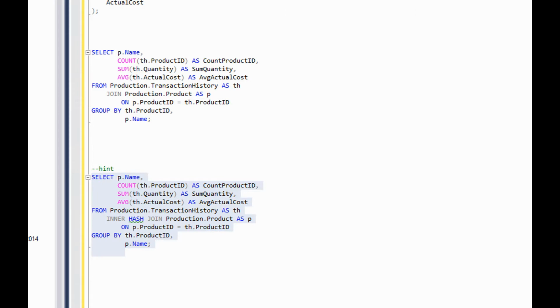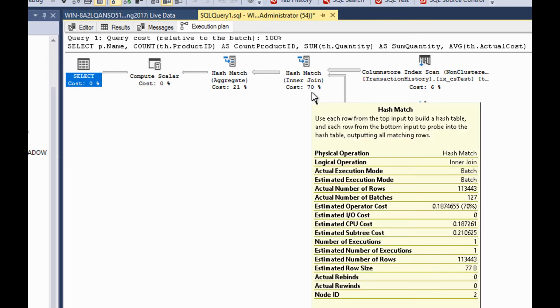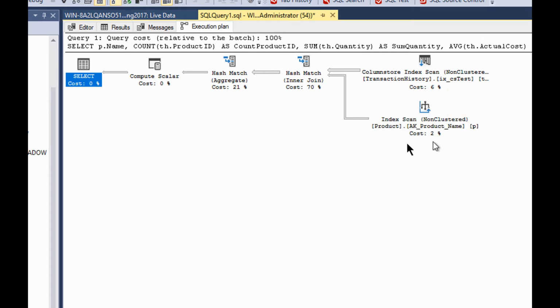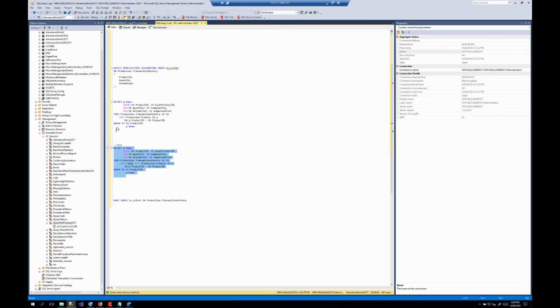And so let's execute that. And then we get back, and what it's done is it's done the hash match join again from the column store index scan, and then a hash match aggregate. So you can see that the hint has allowed us to take control of the query and do things the way we want to. But the question is, yeah, it changed the plan. The question is, did it change the performance? Well, let's check it out.